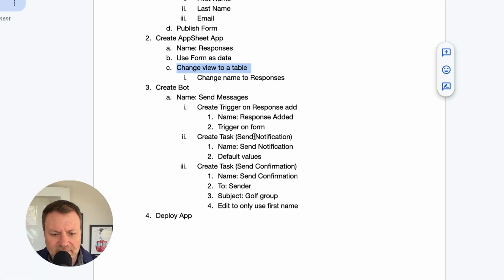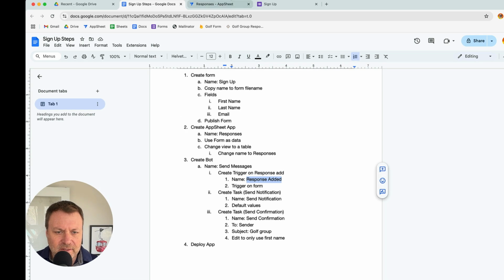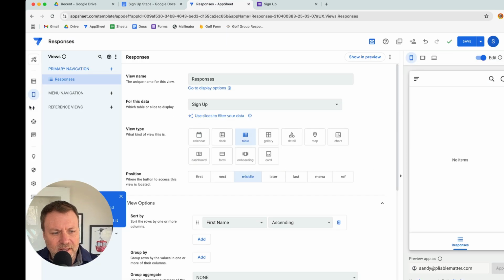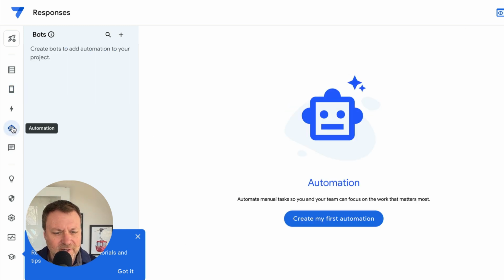All right. And then the next step is to create a bot, which is also known as an automation. So I'm going to do that in AppSheet again. I'm going to first create a trigger called response added. So I'm going to go back here again. And the bots/automations are underneath this robot icon. You see it says automation when I hover over it.